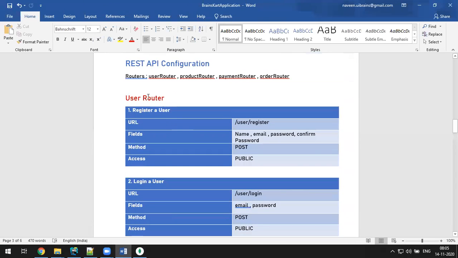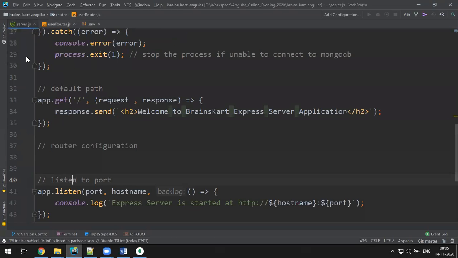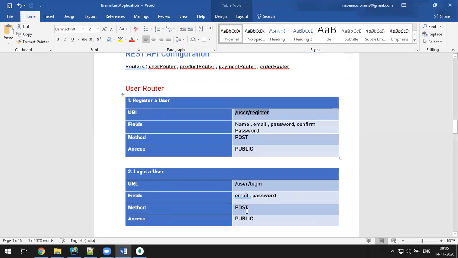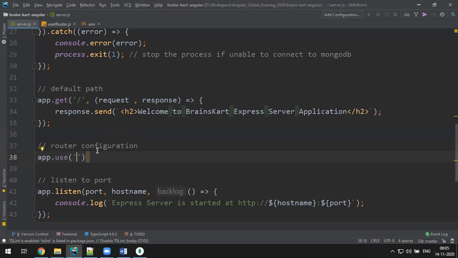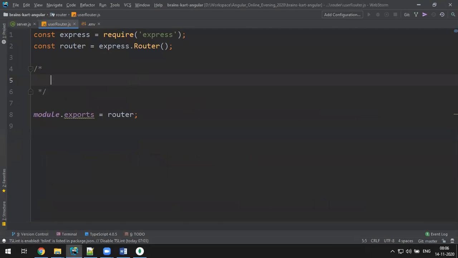User router slash user slash register. But I'll do one thing before it. Let me configure it here. Let's say app.use. What is the root for this? Slash user. Let me just configure the slash user. I just use require ./router/userRouter. So anything that starts from slash user will go to user router, and from here the remaining things you can configure.